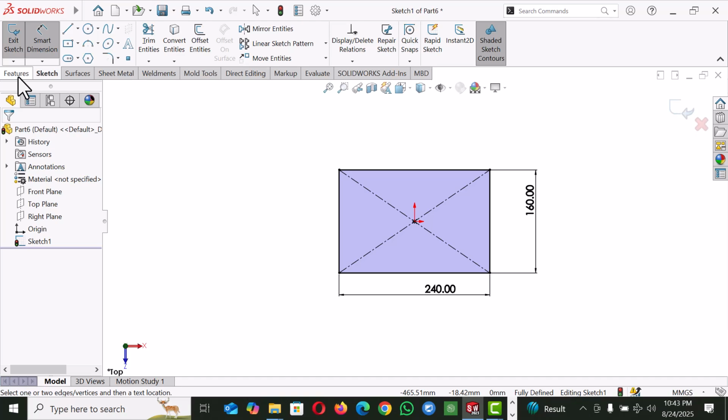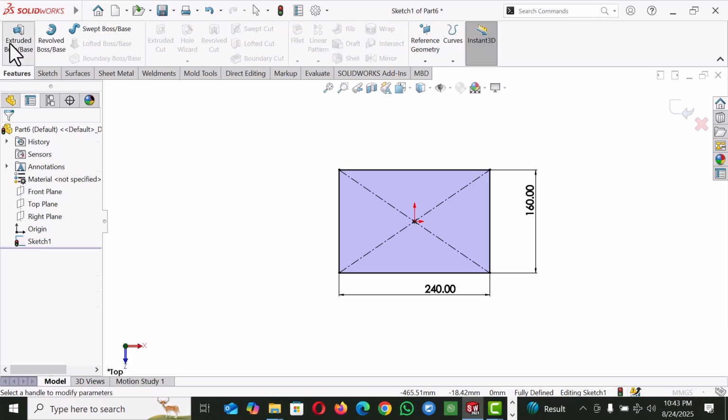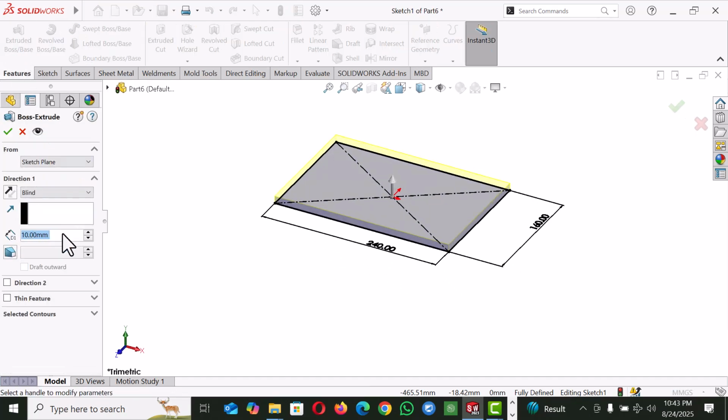Okay. Now go to Features and Extrude. Now I am going to extrude below. I am going to extrude below 80 and use a draft of 10 degrees here. Now I am going to select draft outward and I want to use direction true.